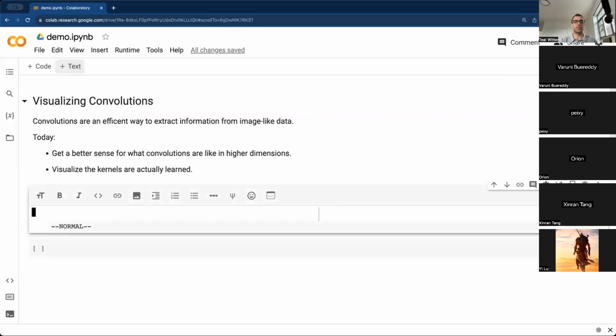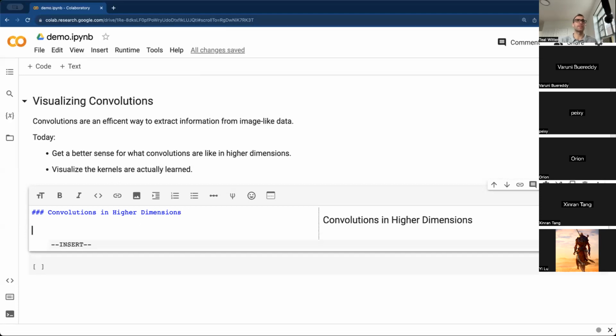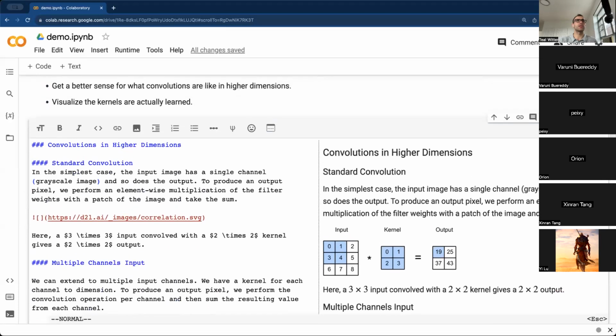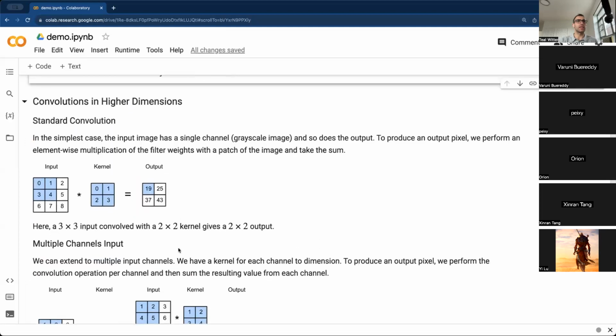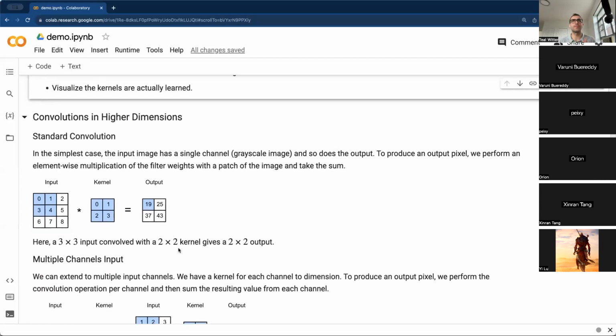Let's jump into the first part of this. So we'll be doing convolutions in higher dimensions. So that I can talk through this, I'll be copying a bunch of these images and then we can discuss them. These are from the Deep Learning textbook for this class, and that's where I got these images from.